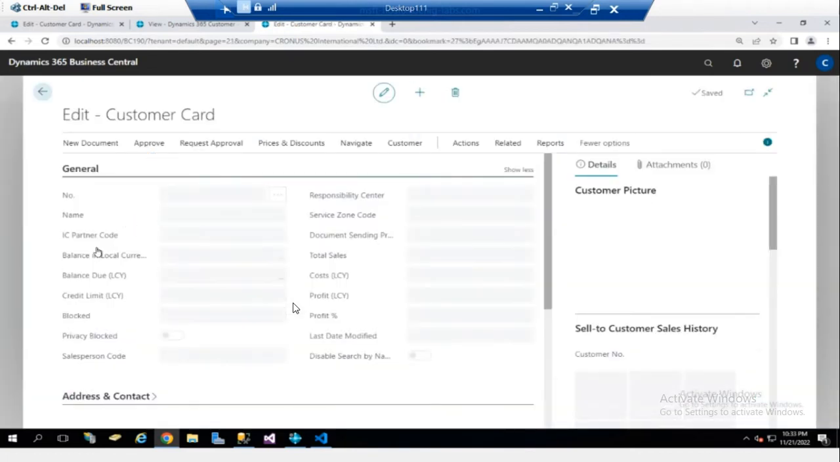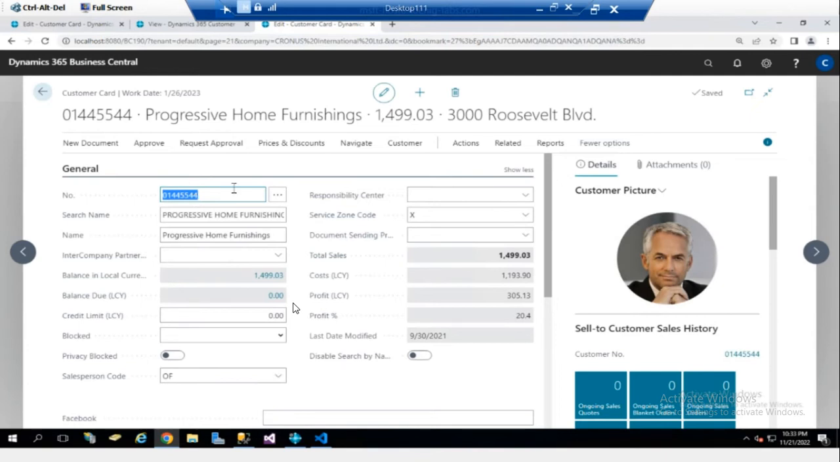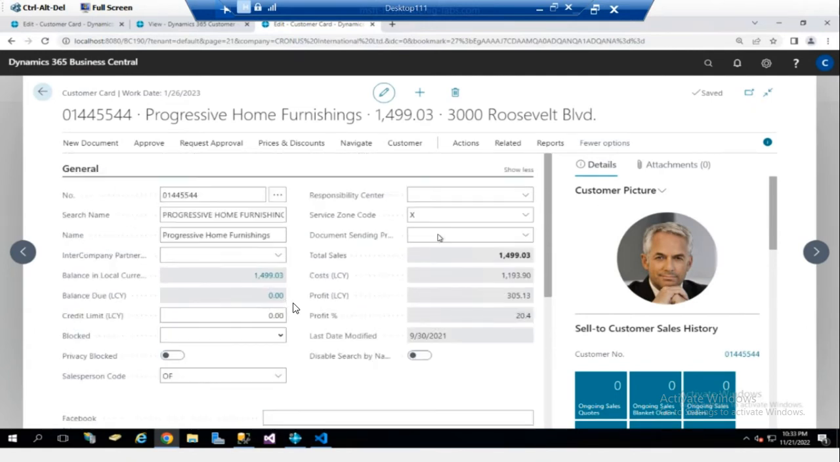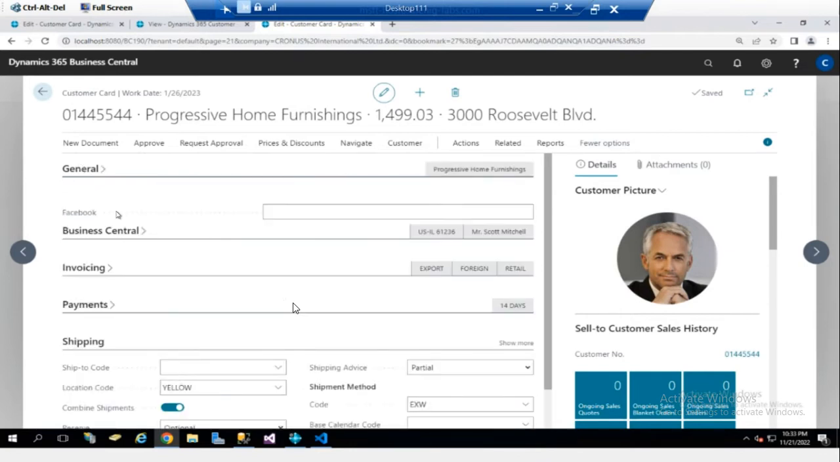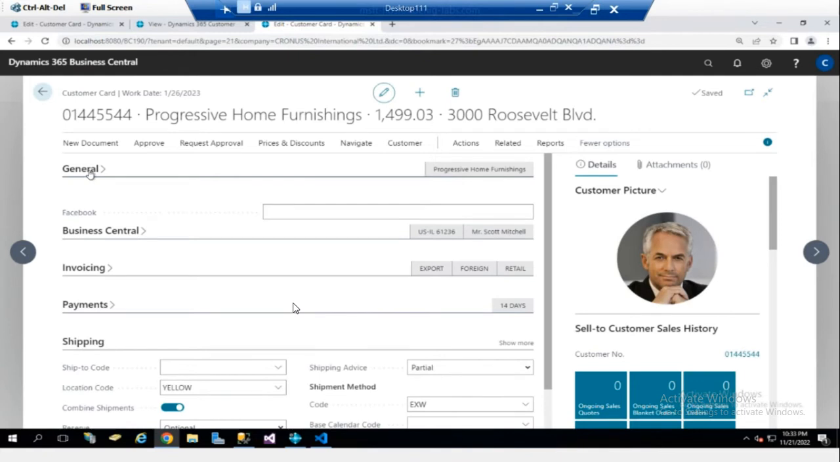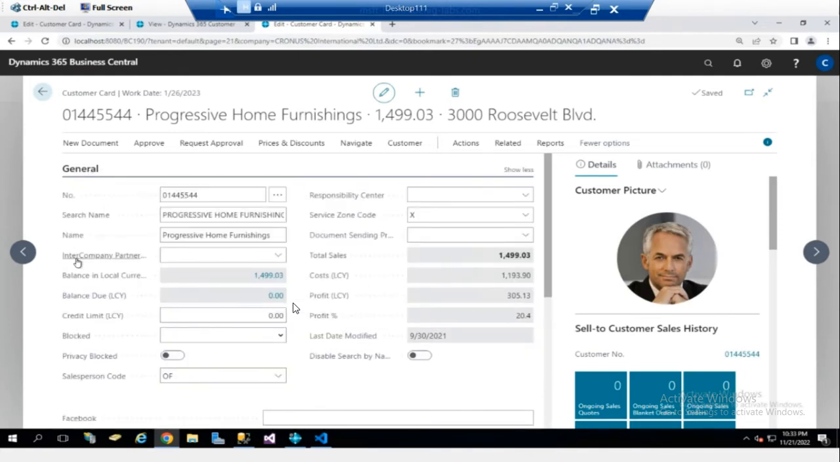So here you see that we have made some changes. First of all, we have added our field after the general FastTab. It is not part of the general FastTab; if I collapse it, it is there in between general and this FastTab. So after means adding after. Now we changed the name of this FastTab from address and contact to business central. So this name has now changed. And we changed the name of the IC code to intercompany partner code. So this has also changed. So this way we can do any customization on the original objects that Microsoft has provided us, right?